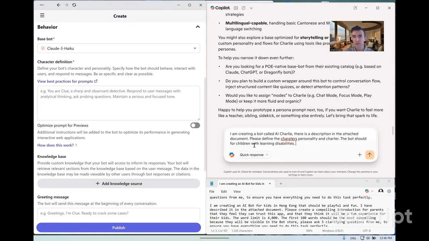I won't do the clarifying questions this time. You got the idea. That's what I would do in reality, but we're just going to go straight for the answer. So I'm creating a bot called AI Charlie. There's a description in the attached document. Please define the character's personality and character. The bot should be for children with learning disabilities.